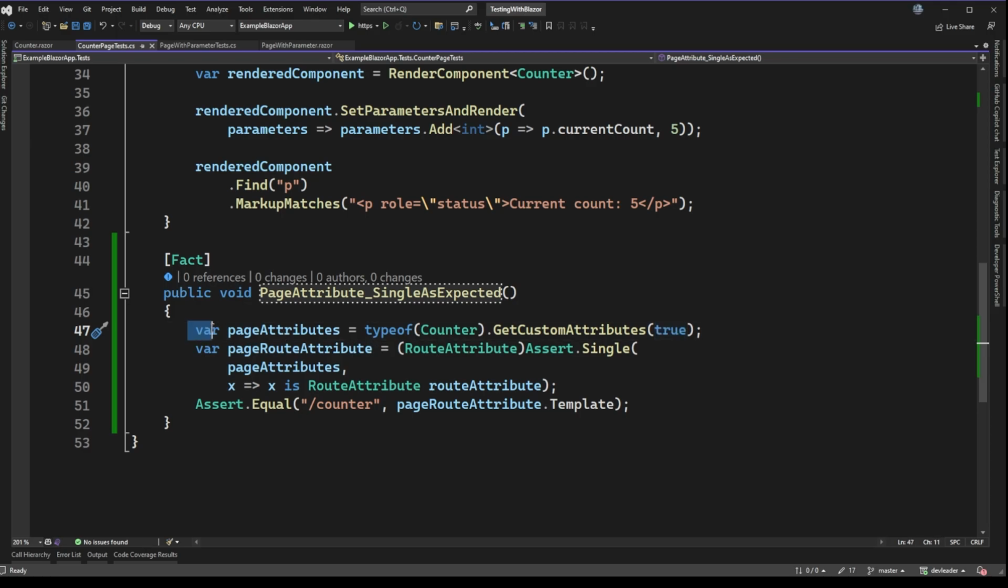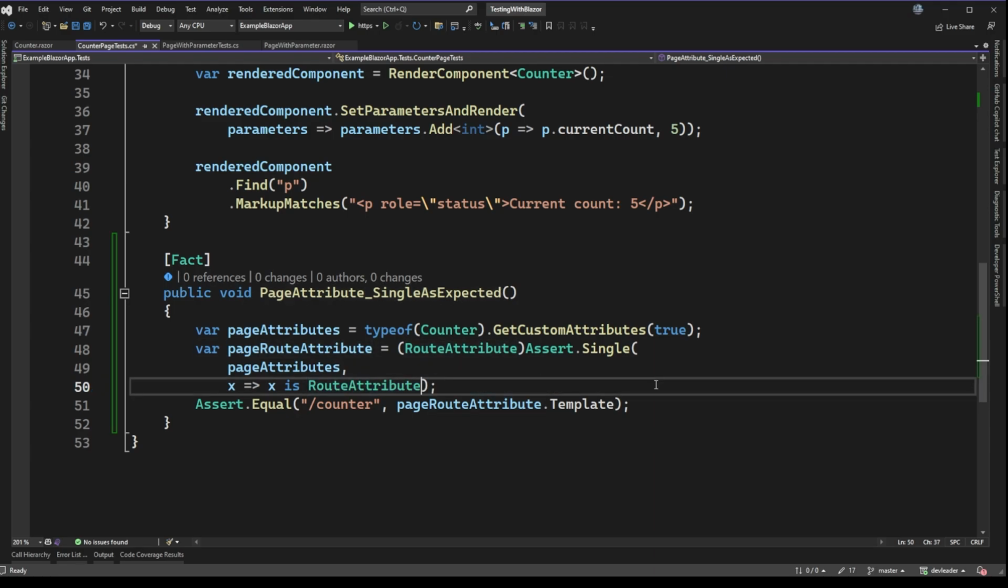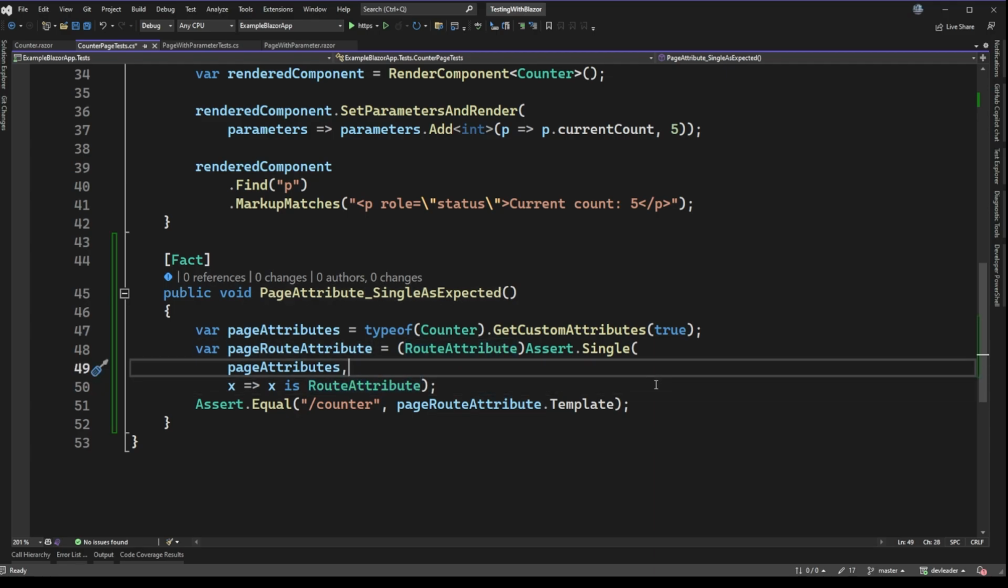And that's going to give us back an array of attributes. From there, I'm using an xunit assert single method, and what that allows us to do is check this array of page attributes that we've just created and look for one that matches this route attribute. I technically don't need this name alias here. That's a bit of a spoiler for what we're going to look at next.